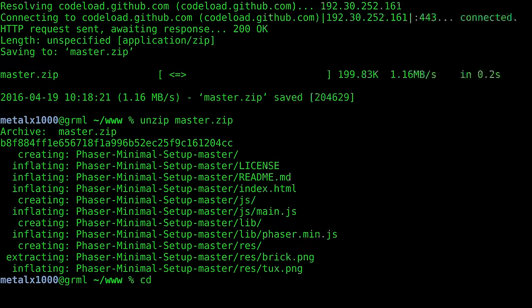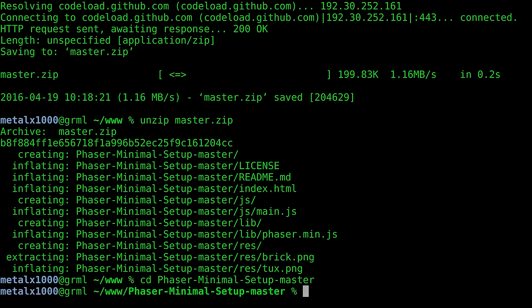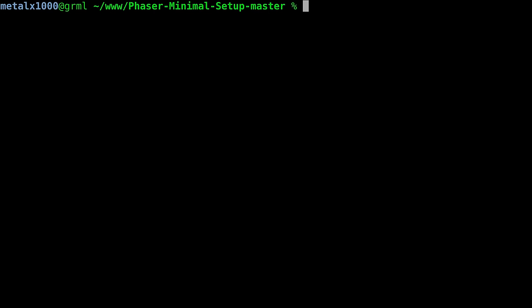So I'm going to move into that folder, and again, I'm going to be using Vim as my text editor. Use whatever text editor you like, just make sure it's not a Word document editor. It's very different than a text editor, and it won't work. But you can use gedit, kate, or whatever text editor you want to use.